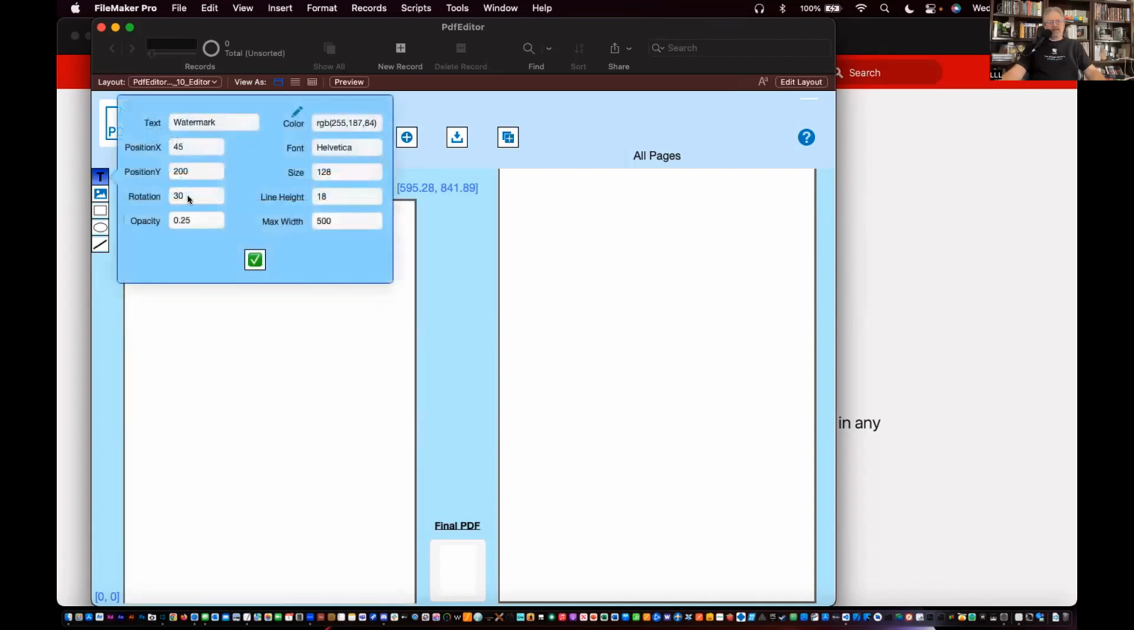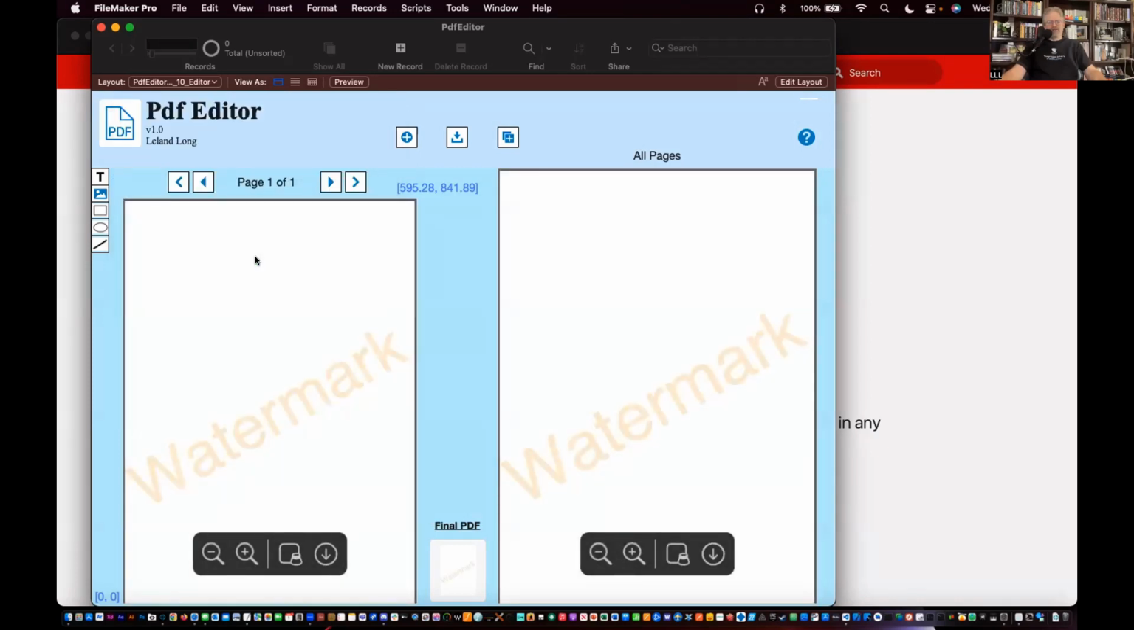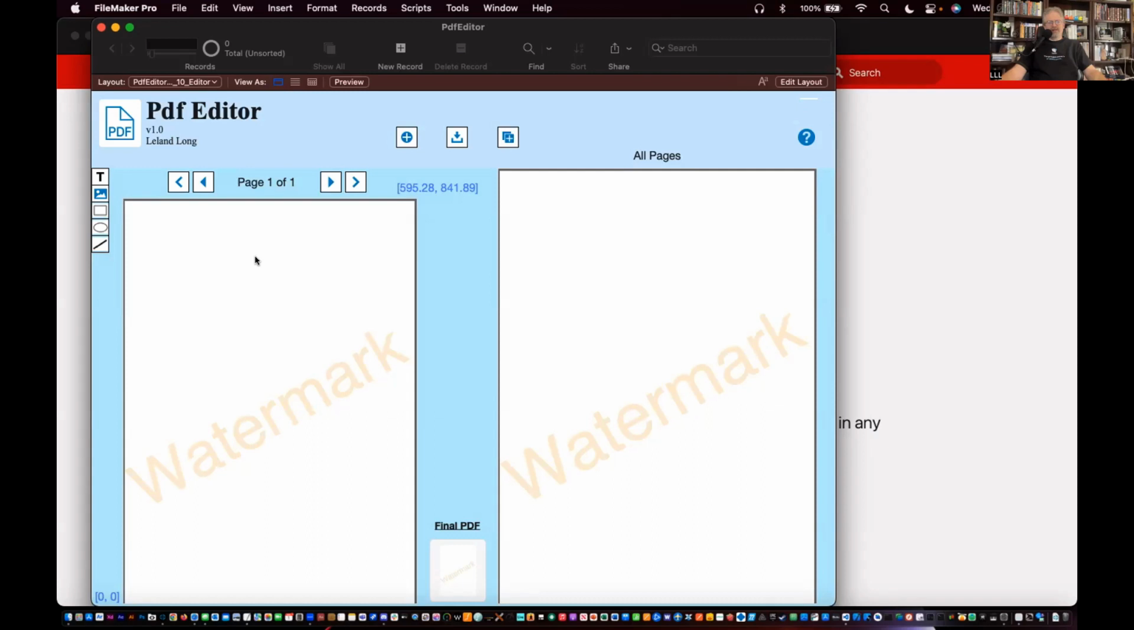So this top button allows us to add some text. I've put in the text watermark here, and I've got a position, X and Y position. I put in a rotation of 30 degrees and opacity of 25%. We got a color here. We got a font. We got a size. We got a line height. Let's just hit the check mark and see what happens. And there's our watermark going across with a specified color and a specified location with a specified opacity.